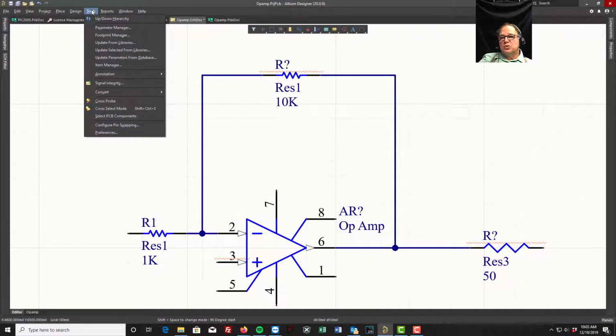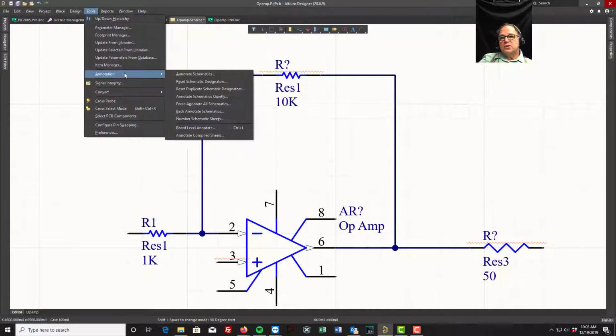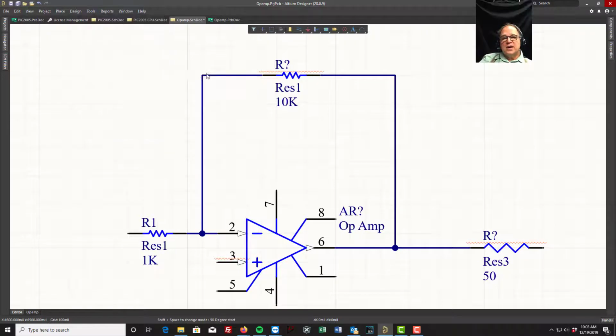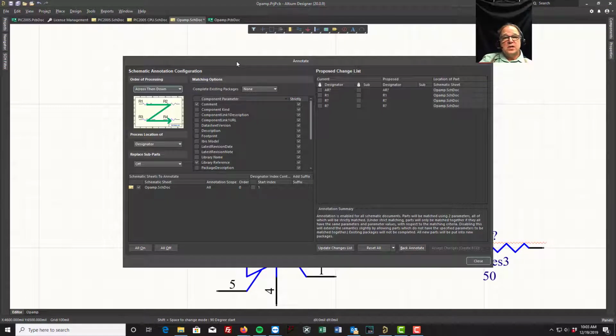I'm going to come up here to Tools, and you'll see a function called Annotation. Annotation is going to be adjusting our designators, R1, R2, R3. So I'm going to come here and say Annotate Schematics. Now, there's a couple of options that we'll use here. If I say Annotate Schematics, this is a classic engineering program. It's going to give me a ton of options.